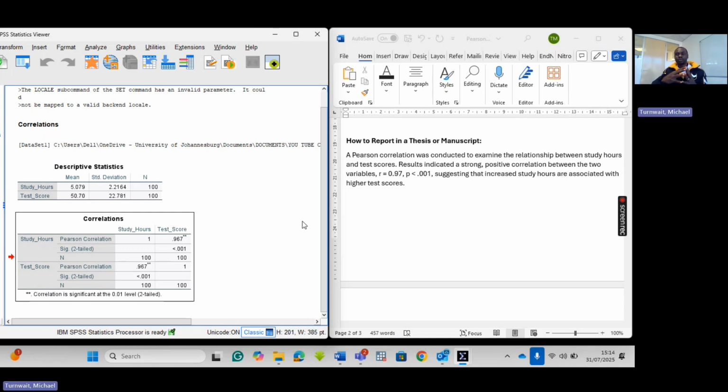So this is how to run Pearson correlation using SPSS.